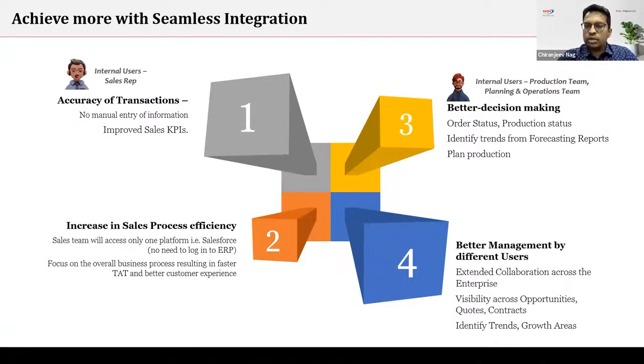So then the last point talks about better management by different users. Imagine that there is a global company which is acquiring a lot of smaller companies. Now, each of these smaller companies comes with its own CRM system, its own ERP system. So with Salesforce, what we do is we consolidate all the different CRM systems into a single Salesforce application. With that, the management will be able to view data across all the different business groups. So sales data like opportunities, quotes, contracts will be visible to them across the different business groups.